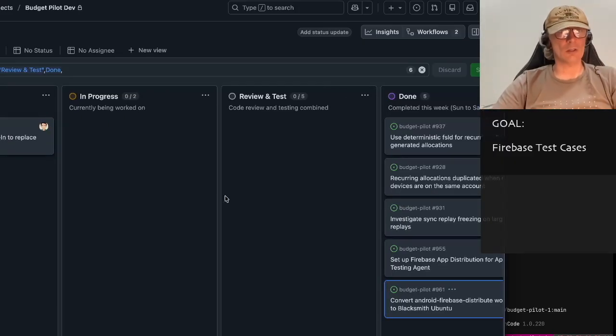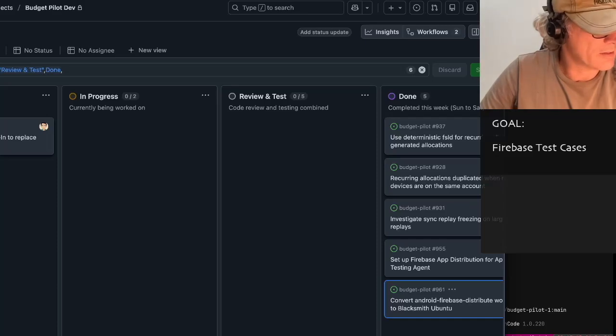So this was the app testing agent. I'll give it a quick try. It works. Will I use it for more tests? I think I will. Thanks and bye-bye.